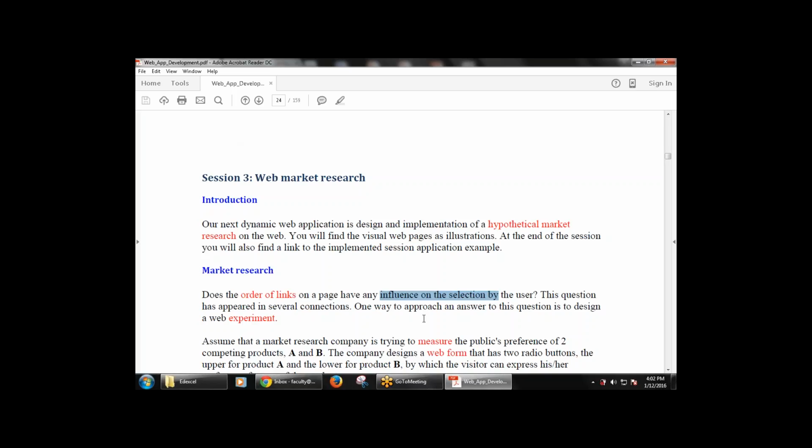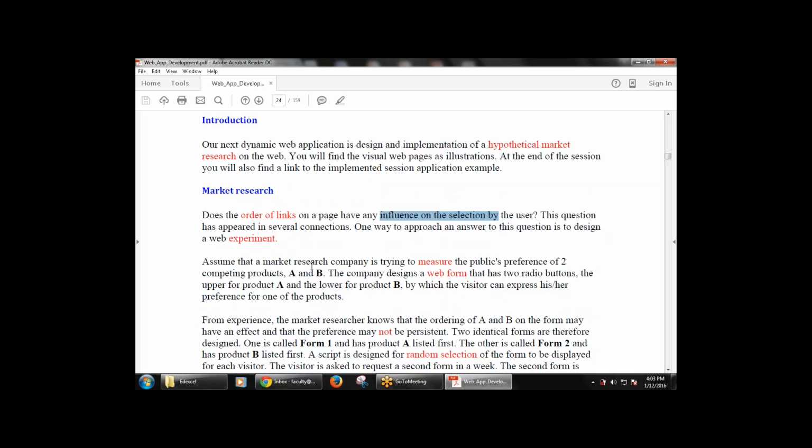Assume that a market research company is trying to measure public preferences. This is one example given for market research, with two competing products, either A or B. The company designs a web form that has two radio buttons. The person can opt for product A or for product B.